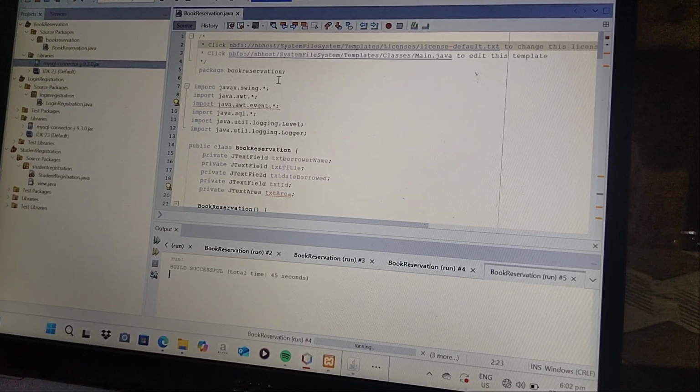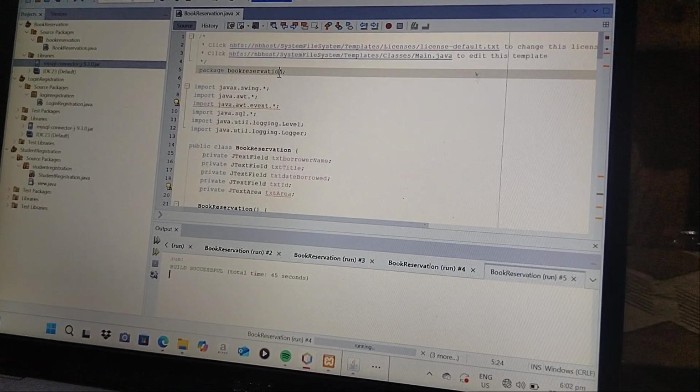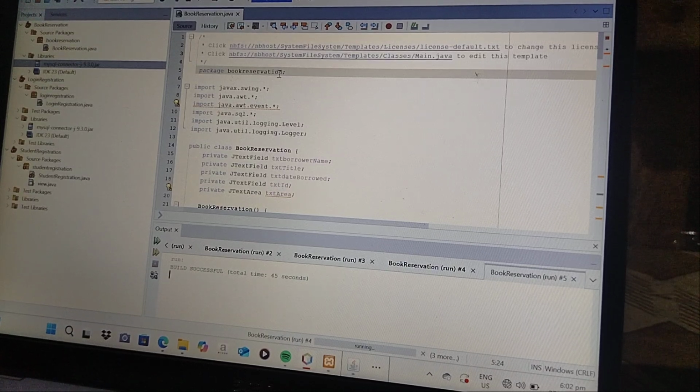Next is package book reservation. This line declares the package name for the class. It organizes classes into namespaces, which helps avoid naming conflicts.